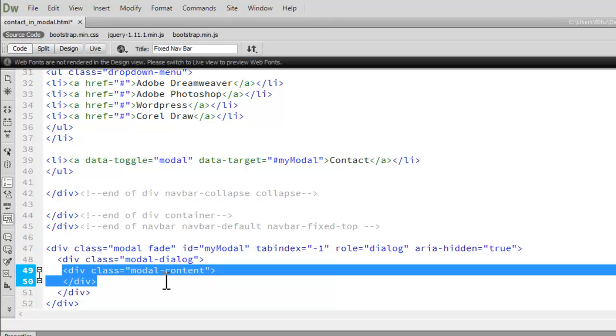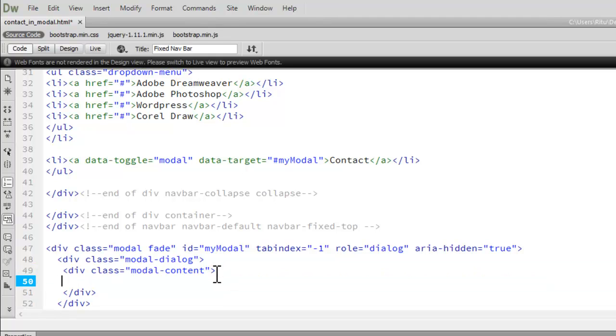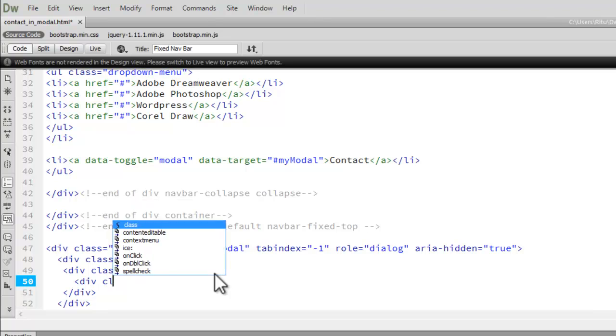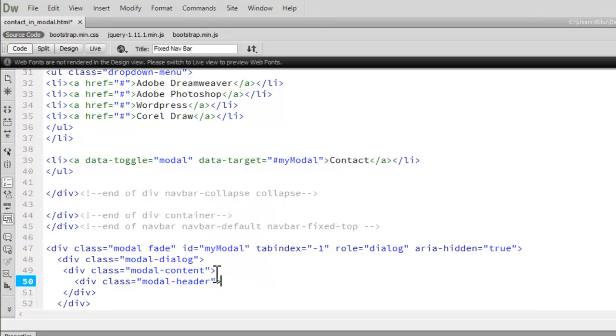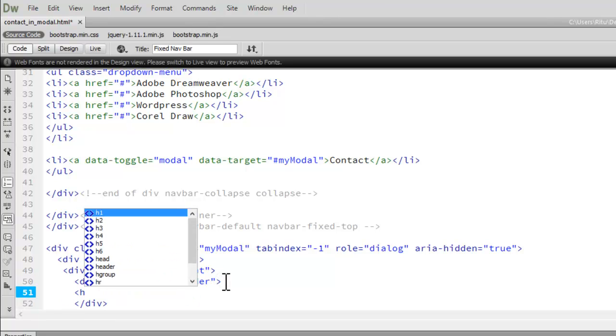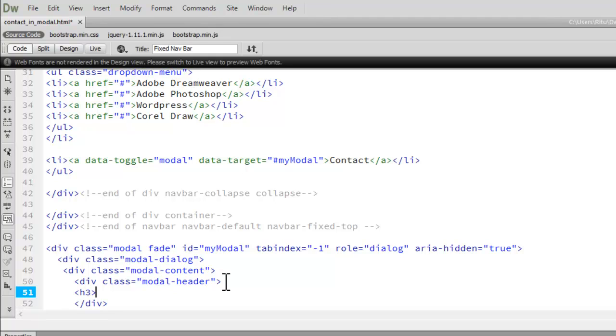Now inside this modal-content, we will be having three things: header for our modal, body for our modal, and footer for our modal. So let's have a div with a class of modal-header. Let's close this modal-header. Let's have some text inside it, in an h3 tag: this is the header of our modal.